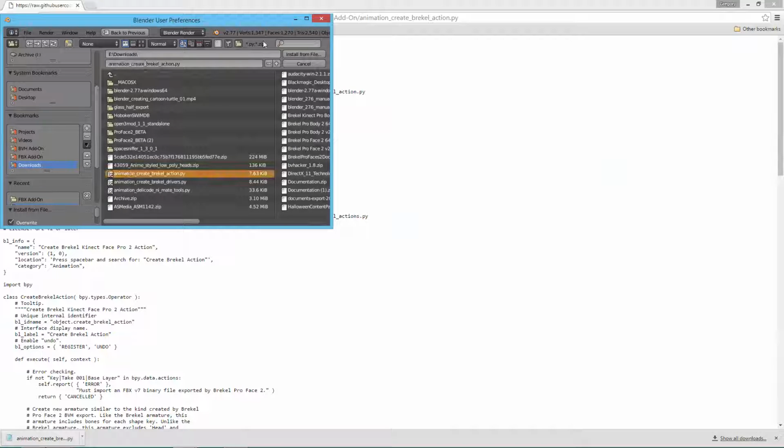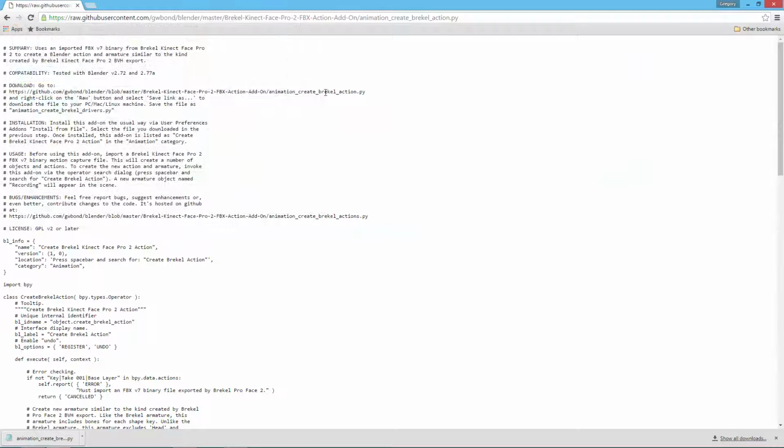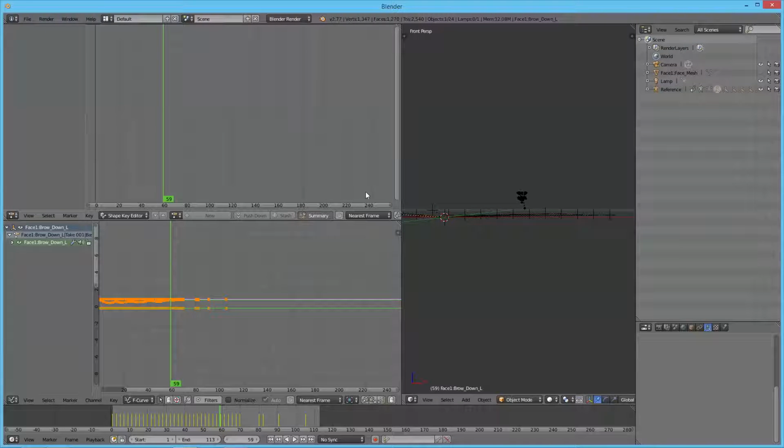There it is. Okay, so let's install that. And as you know, it's one thing to get it loaded, and it's another thing to recognize this. You've got to select it there, and now it's usable. Okay, so let's go back to Blender.